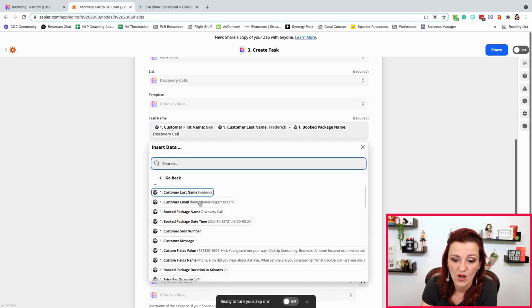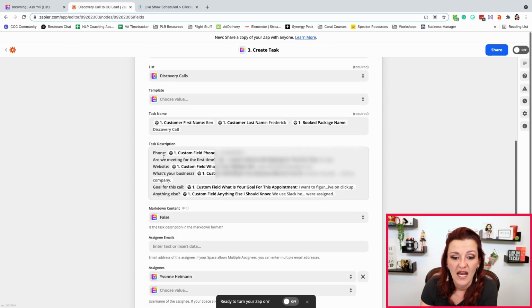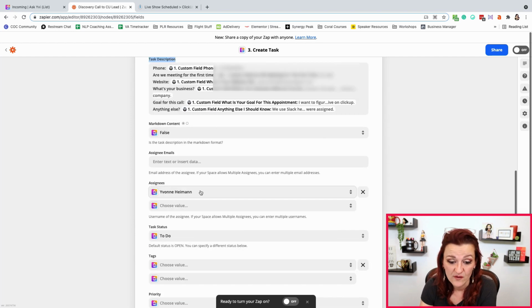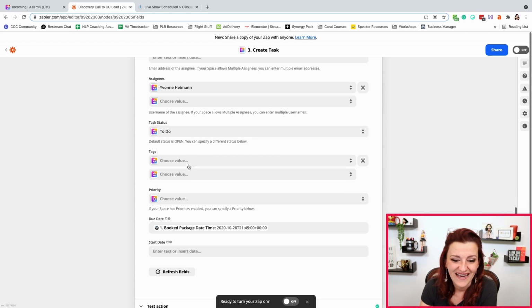You really just show all the options and you choose which pieces you want to pull in. And then for the task description, I pull in all of the appointment information just so I don't have to go forward and back with the calendar. Assign it to me with the task status of to do. You can add tags if you want to.